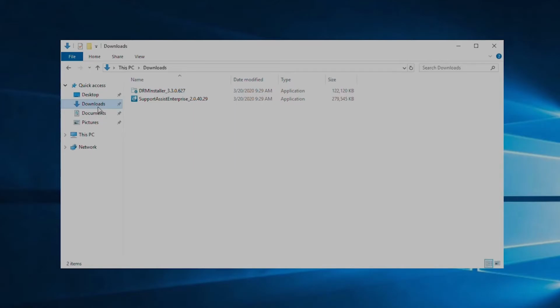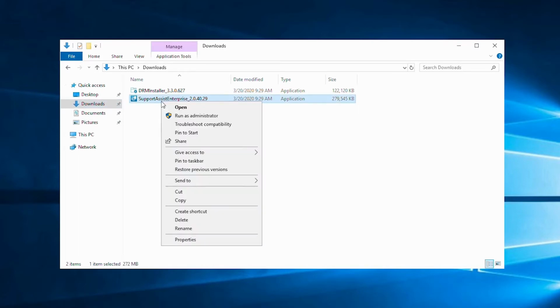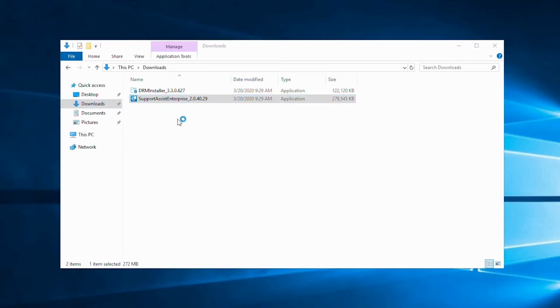Hello. In this video, we will be taking a look at how to install and register SupportAssist Enterprise 2.0. Once you have downloaded the installer, we'll need to run the exe to start the install.